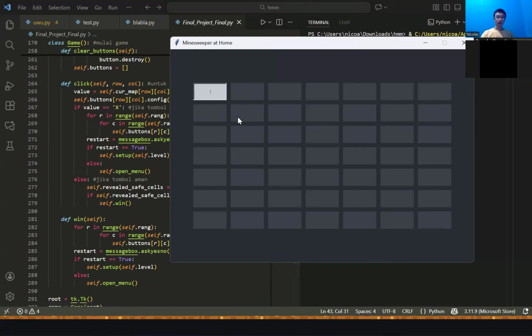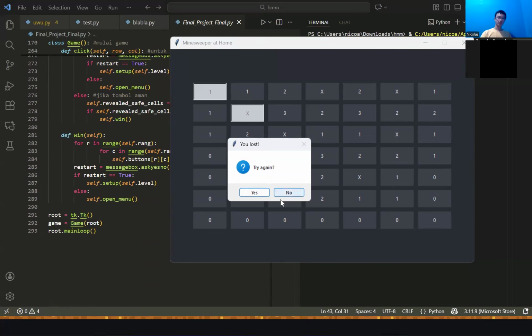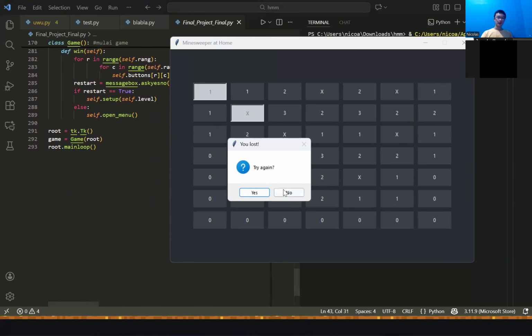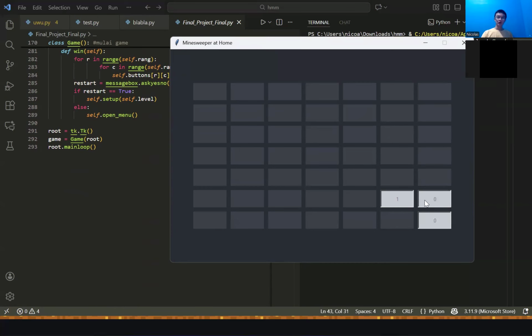You could click and try to not step on a bomb like I just did. And if you successfully complete the game, then you win the game. And if you click yes here, you could play again, or you could click no to go back to the start menu.